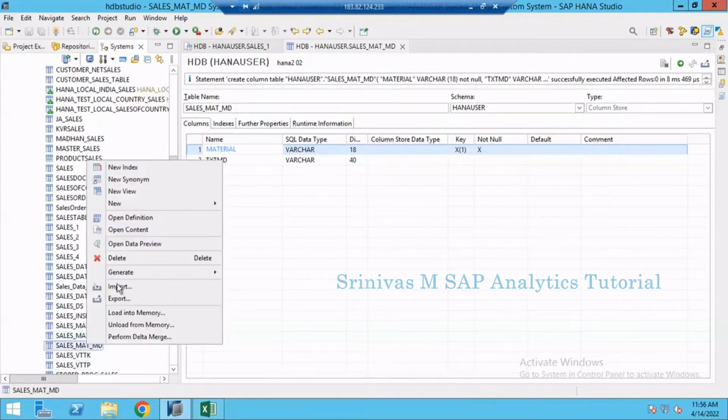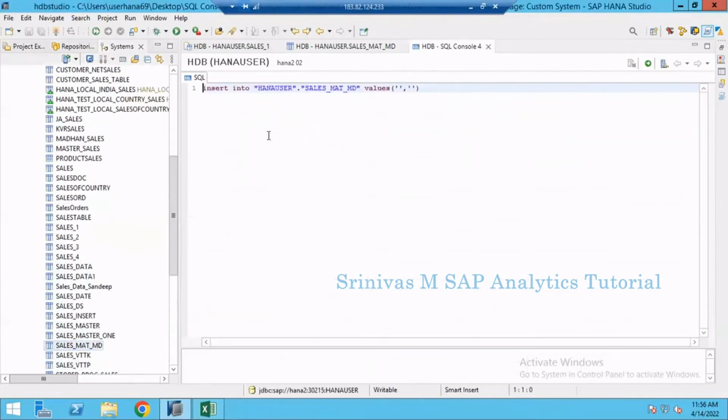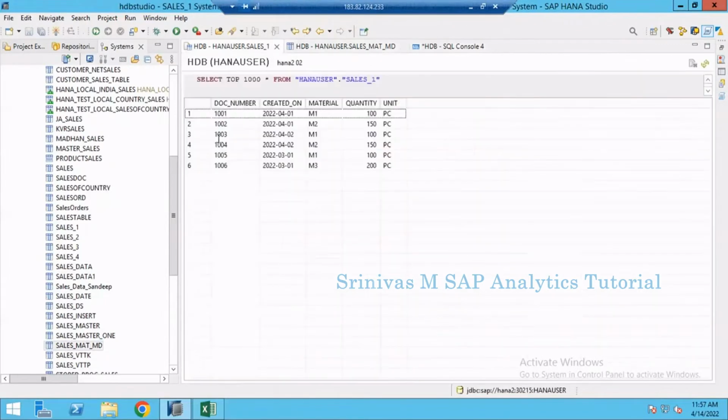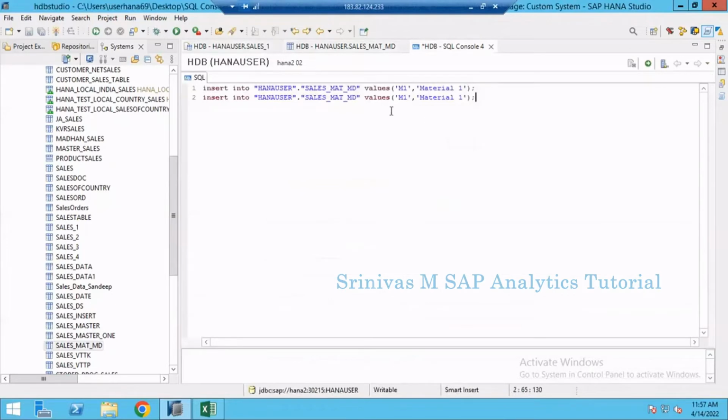Now I'm going to generate some records in it. Right click here, generate insert statement. So here I'm going to generate some records, M1, material 1. In the same way, I'm going to generate more. One minute, before doing this, let me see what data I have in my sales: M1, M2, M3. Let's use only one more record, M2, material 2, and let's create one last record with M4, not M3, M4.